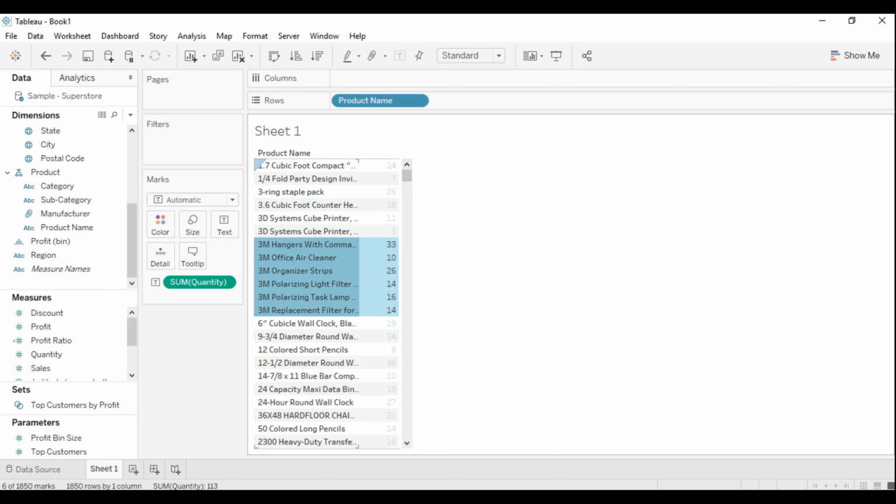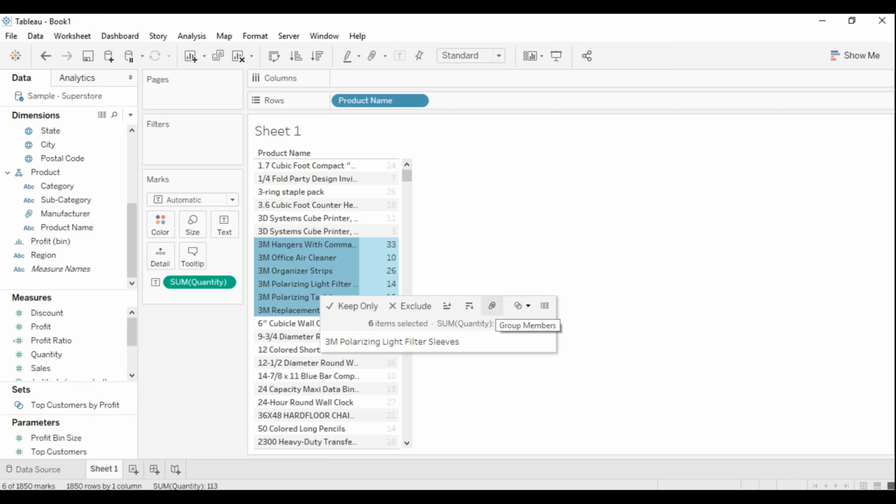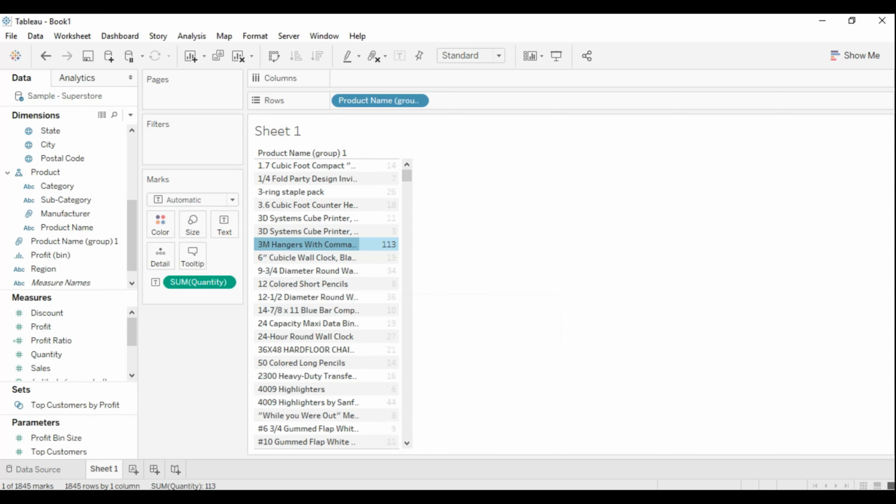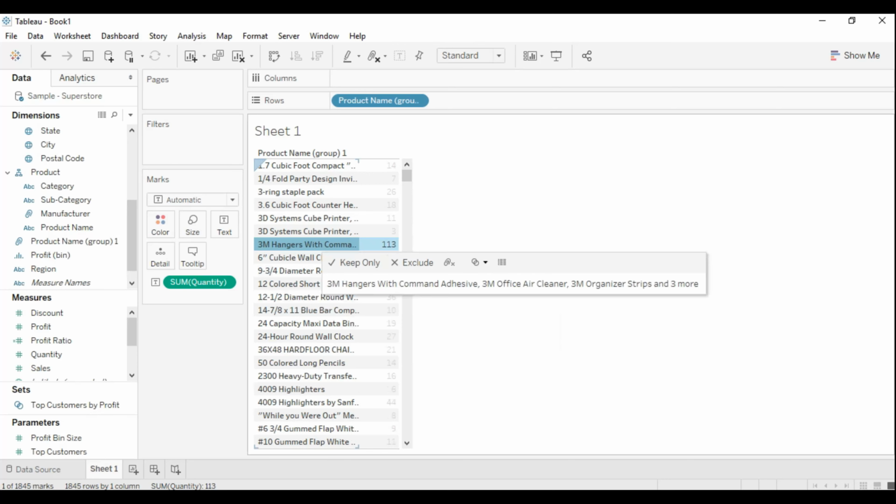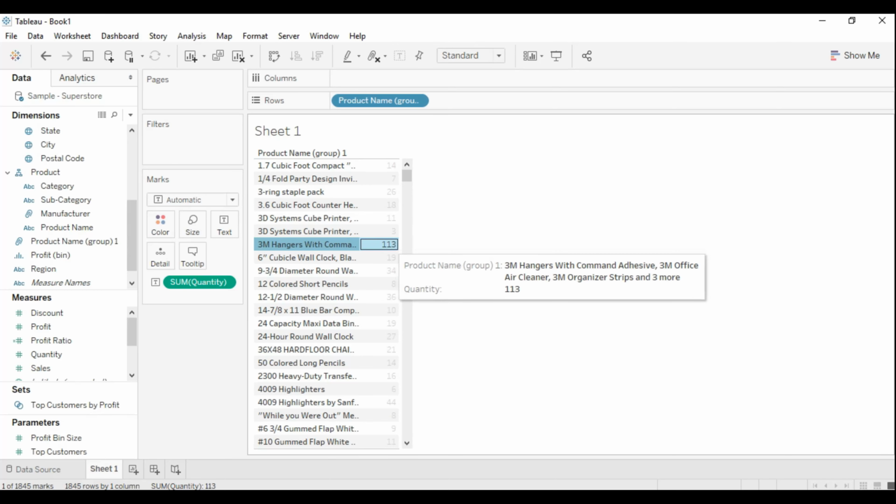Cool, this is what I have selected now. Look at it here, there is an option called group member, simple as that. What it does is add everything in one place. If I click that, look at it here, just 3M, it just grouped it. Now this has 3M hangers with command adhesive, 3M office air cleaner, 3M organizer strips, and 3 more. All these products together form this final product, simple as that. That is what the 113 output comes from.